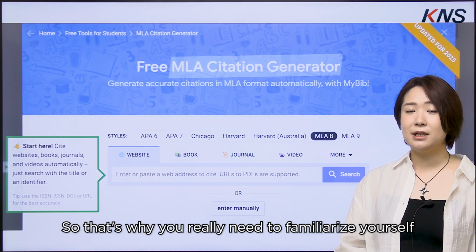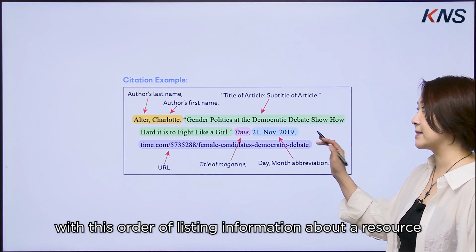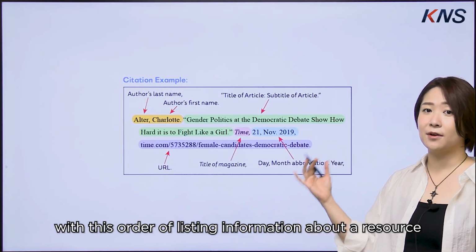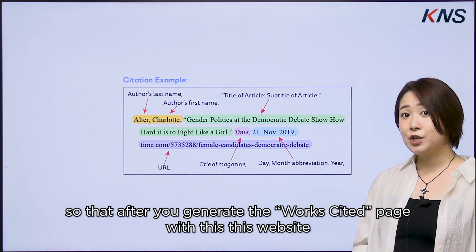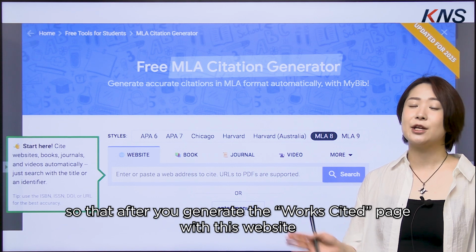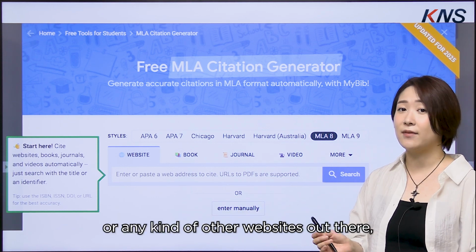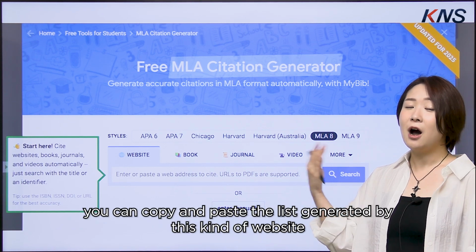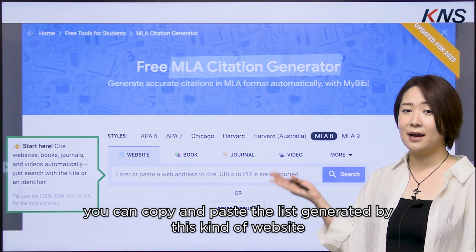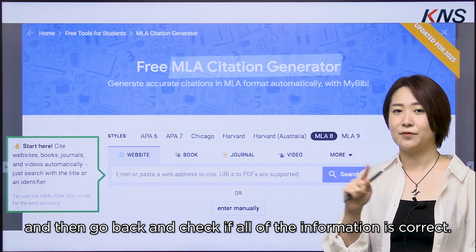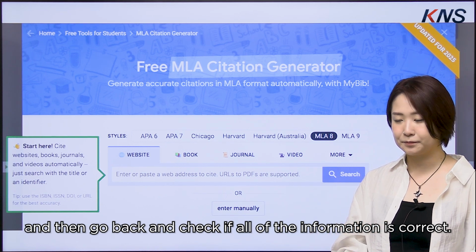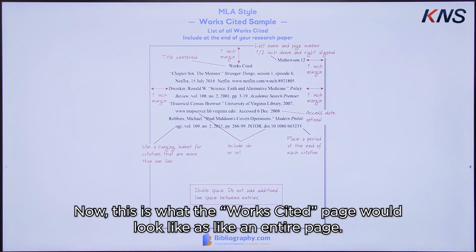So that's why you really need to familiarize yourself with this order of listing information about a resource, so that after you generate the works cited page with this website or any other website out there, you can copy and paste the generated list and then go back and check if each piece of information is correct. Now, this is what the works cited page would look like as an entire page.